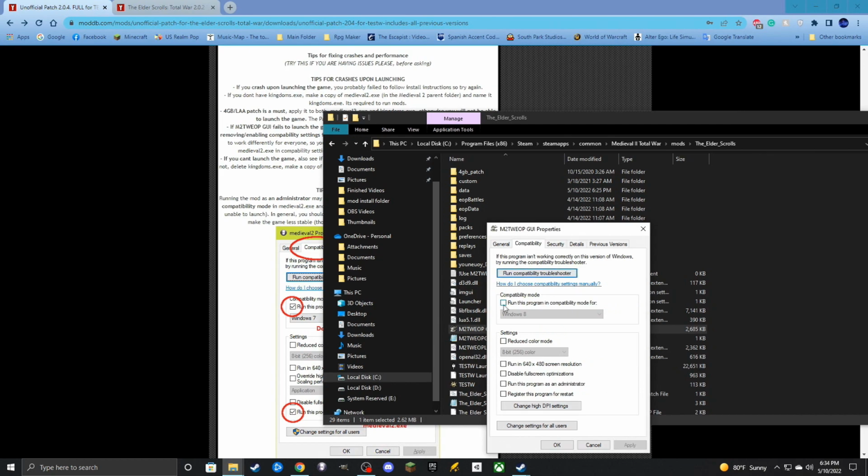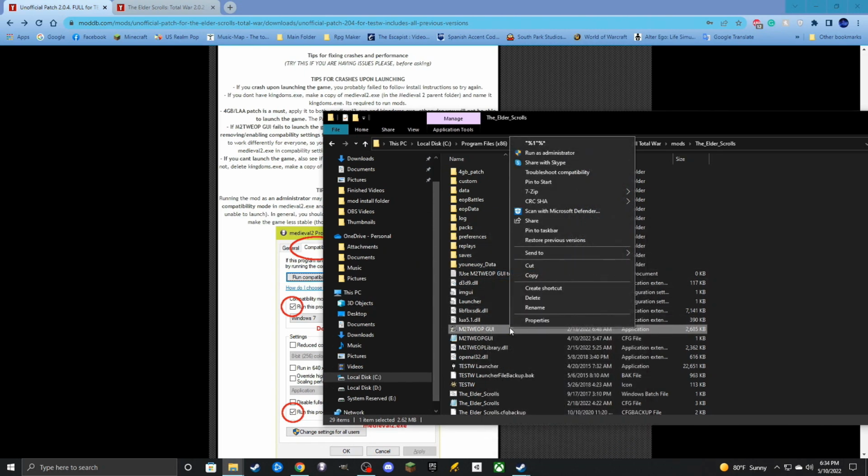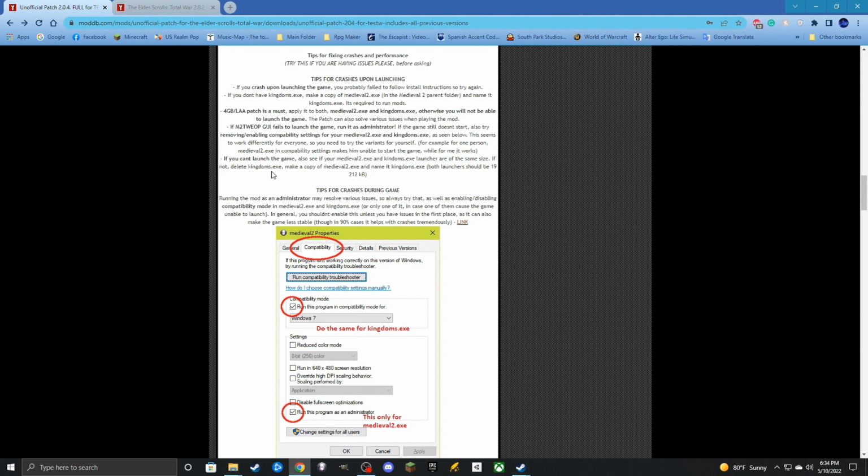You can try compatibility mode. You can just right-click it normally, and if you run it at least once with administrator, usually it kind of saves that, I believe. I might be misremembering that. If it still does not start, you'll have to try enabling compatibility settings. Yep, that's what I'm talking about, right here.